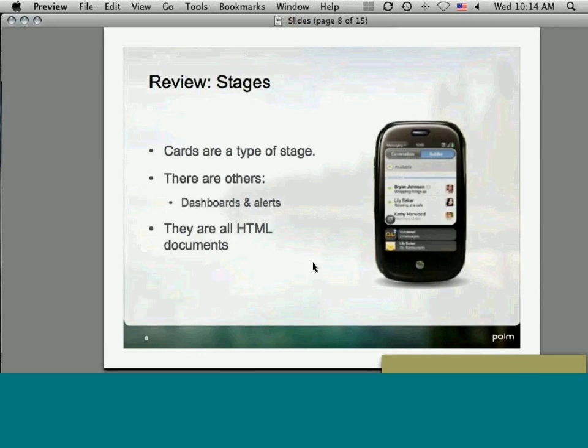The other basic construct is a stage, and the cards that I showed you two slides ago are a type of stage. Think of a window. A stage is equivalent to a window that you might be more familiar with. So a card is a type of stage. There are others in webOS.